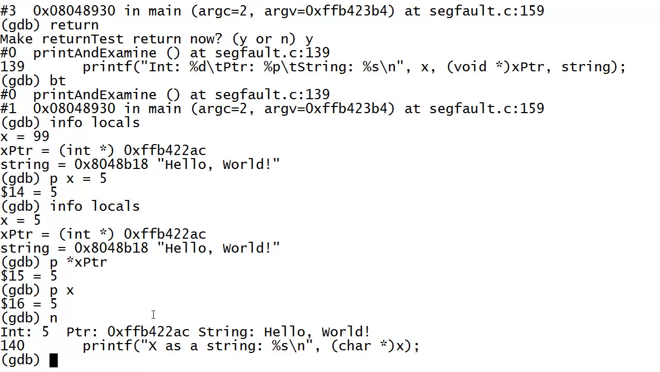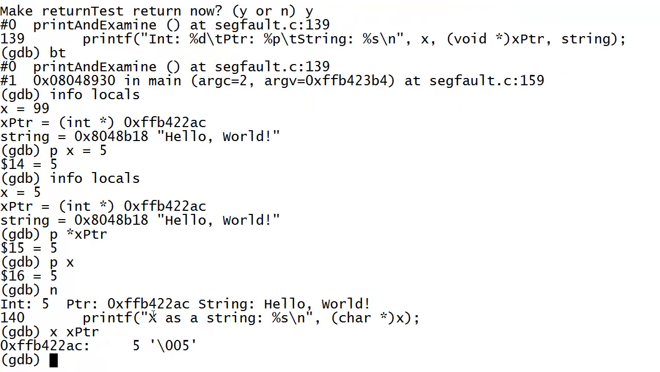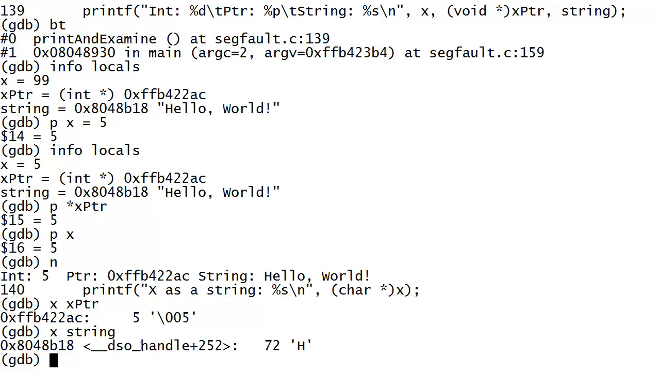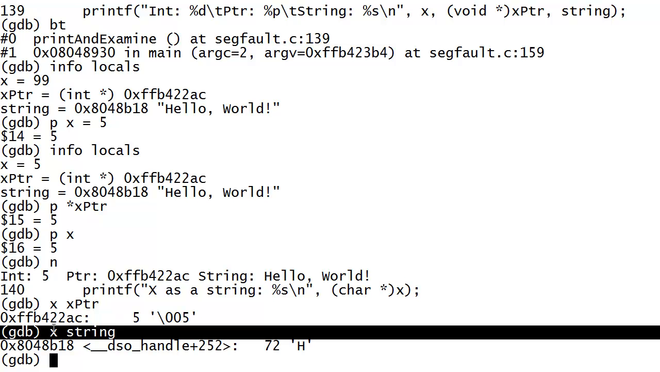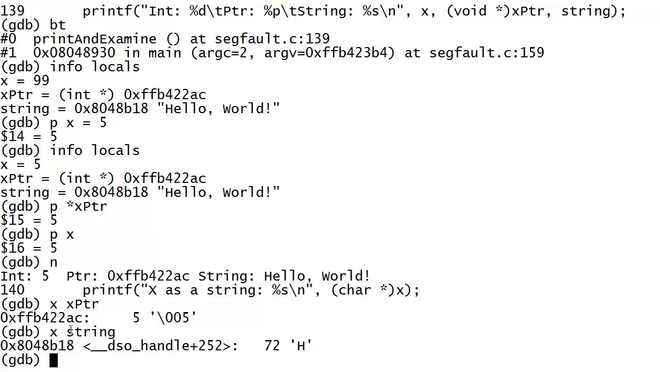In addition to print, there is x, which stands for examine. If you x something, then that will basically do a pointer dereference and print out the thing that it's pointing to. So if I print out x pointer, then that will print out that the thing that x pointer is pointing to is a 5. If I examine string, then it says the thing that string is pointing to is an H. That's because it only looks at it as a character. In other words, x only looks at the thing that is directly being pointed to.